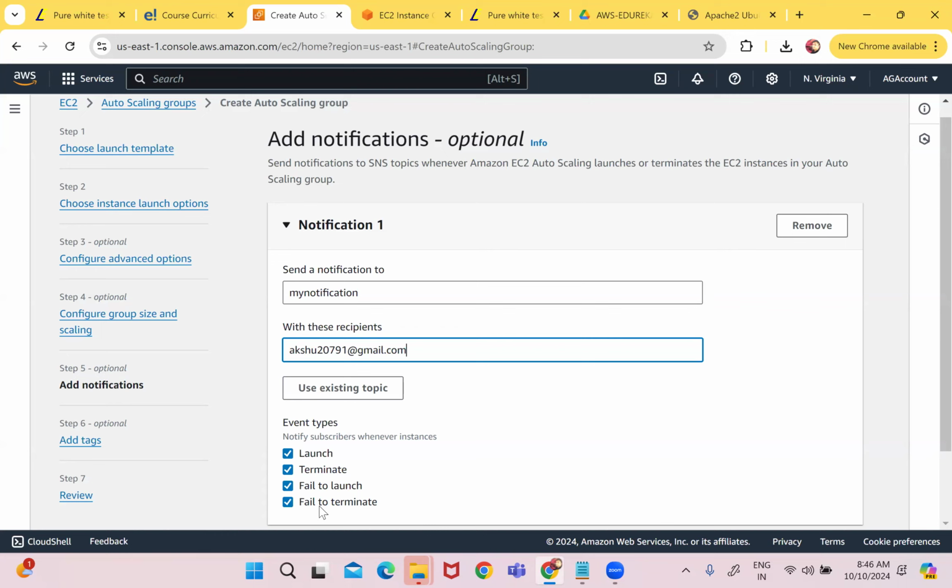In my office, I will not be using my Gmail ID. I will be using my company's ID. But here, I'm using my Gmail ID because I'm using my personal account. If you are using your office account, you have to use your office ID itself. So I just give the name and I will just give it.